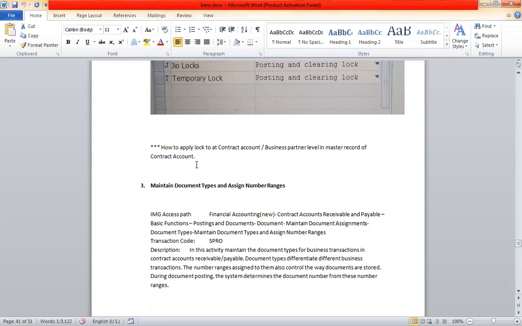Maintain document types and assign number ranges. IMG access path: Financial Accounting New, Contract Accounts Receivable and Payable, Basic Functions, Postings and Documents, Document. After Document, we go into Maintain Document Assignments, Document Types, under which we will be going into this particular screen, maintain document types and assign number ranges. In this activity, maintain the document types for business transactions in contract accounts receivable and payable. Document types differentiate different business transactions. The number ranges assigned to them also control the way documents are stored.